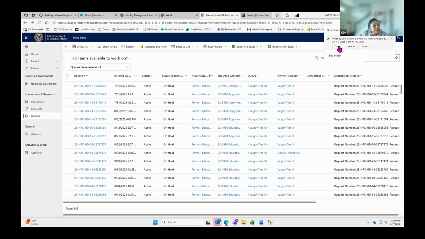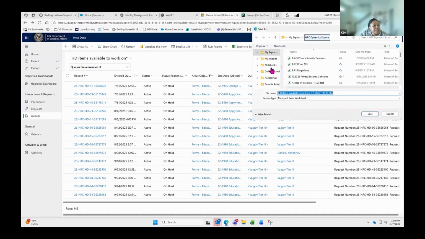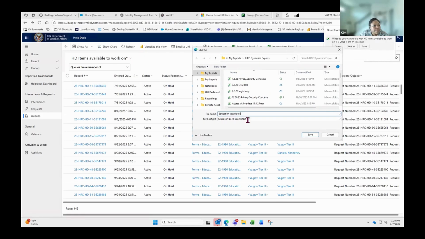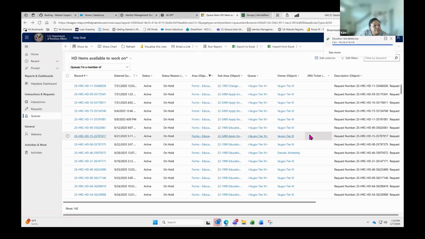It's going to populate here. You're going to open or save as. I select save as. I have a place where I already saved them under my exports, HRC Dynamic Export. And I'm going to put education test, and then I'm going to put delete because I want to make sure I delete this afterwards. But you would label this as forms, education, and then the date that you ran this particular report. You would then save. So now that's saved.